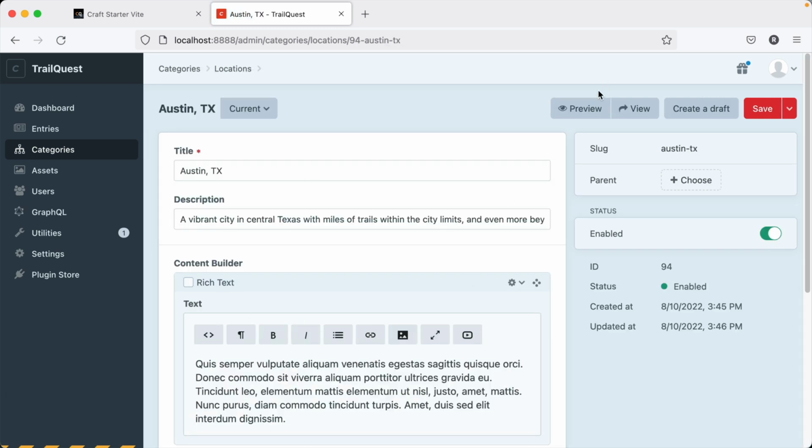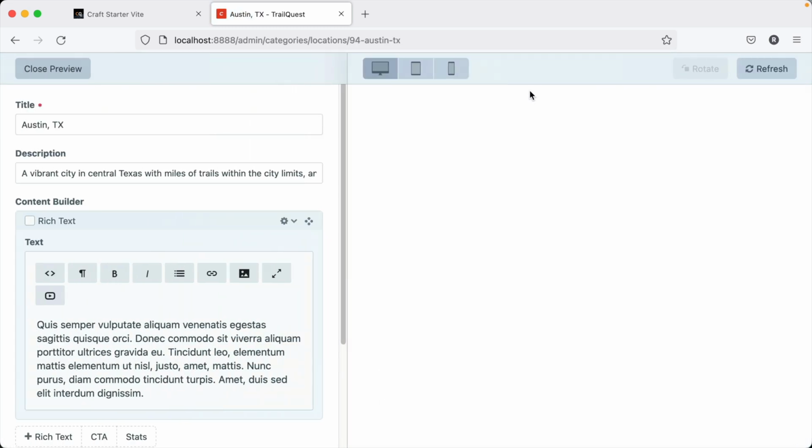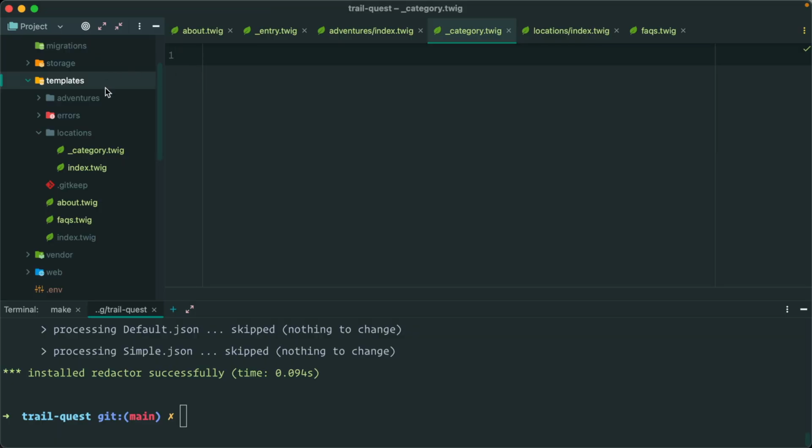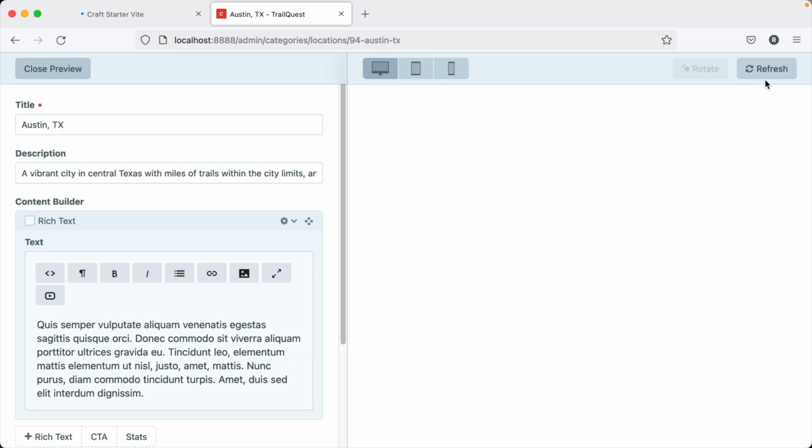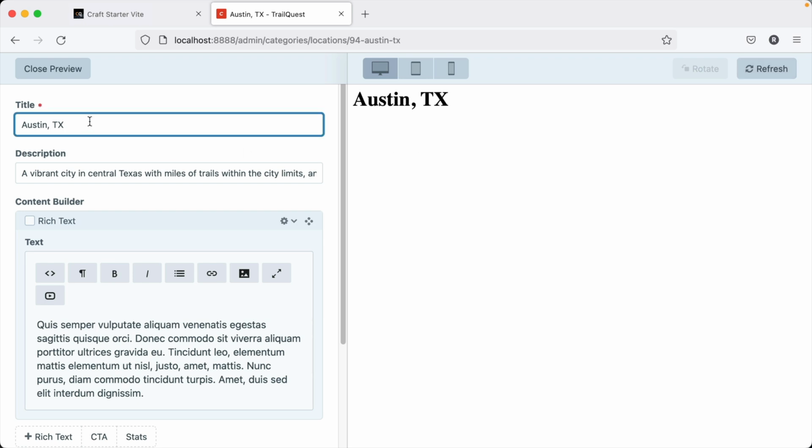So we also have the ability to preview our category using that underscore category twig template that we set up. Of course, we don't have anything in there right now, but if I went into it again and just did an H1 with category.title, you can see there it is, Austin, Texas. If I change it, it'll auto update.